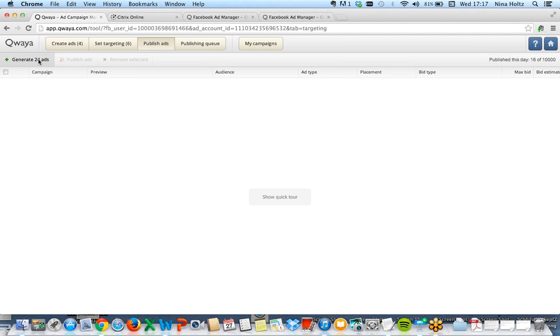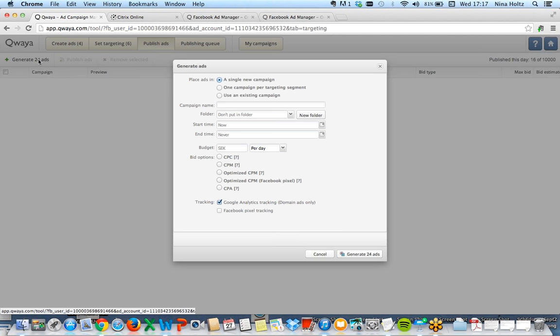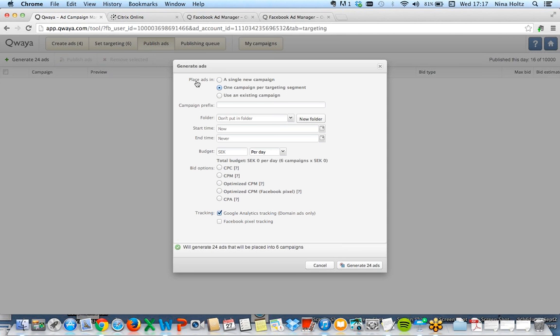So I click here, Generate 24 ads. And here we get 3 different options. The first option here is to create 1 new campaign. There's 1 single campaign with 24 ads in it. You can also select this second option here, that is to create 1 campaign per targeting segment. Instead of getting 1 campaign with 24 ads, you will get 6 different campaigns, 1 for each targeting, and you will have 4 ads in each.